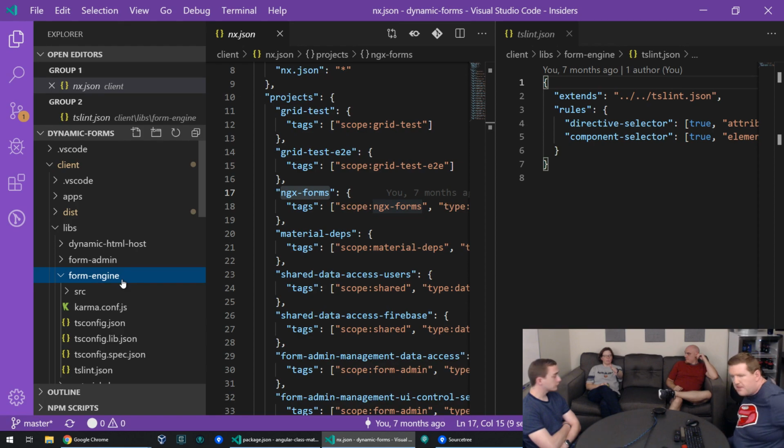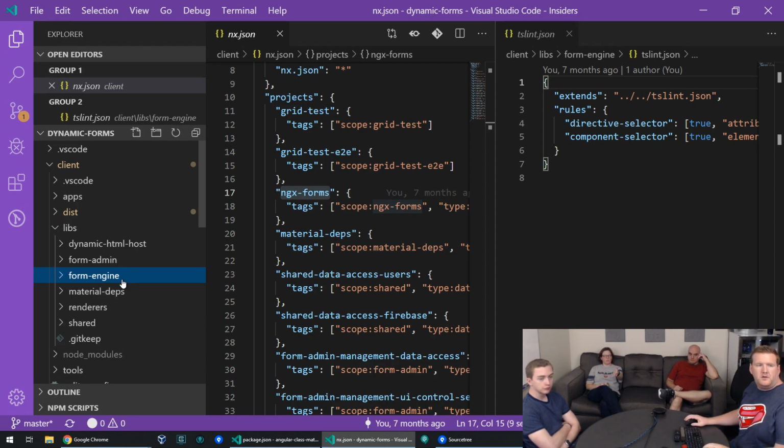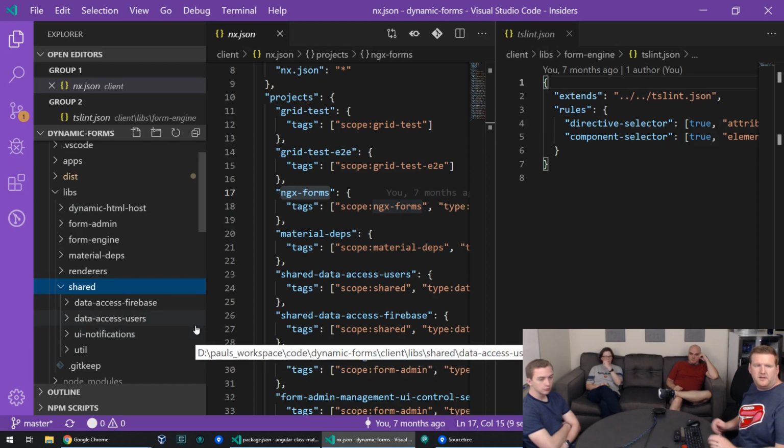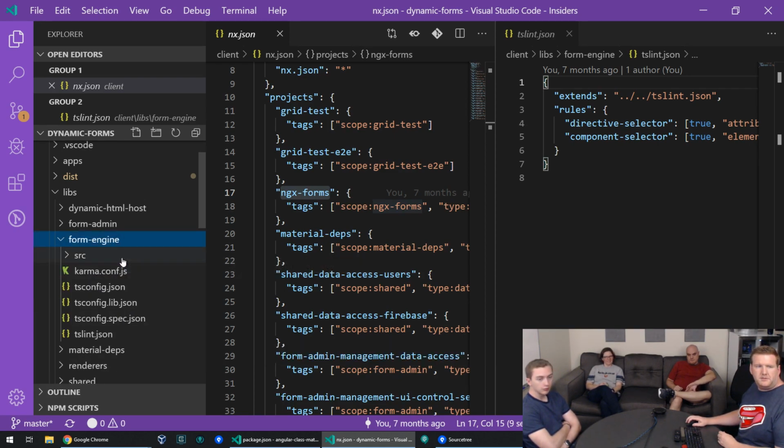So I see you have a top level folder called shared. What do you put in there? Yep. Shared would be code that gets used amongst multiple libraries and or apps. Form Engine's more of a feature, but it's sort of a shared feature. Well, let me show you what's in it.